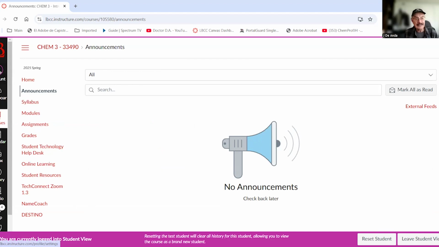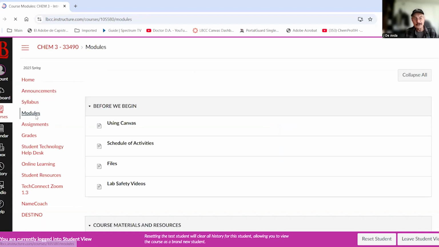In your account tab here on the global navigation bar, there is a setting where you can enable notifications so that any announcement that comes up in here will actually go straight to your email inbox. Okay, so let's go back here to our navigation. This is, again, like I said, the course navigation bar. I've shown you the home, the announcements, the syllabus, we have our course organized in modules.